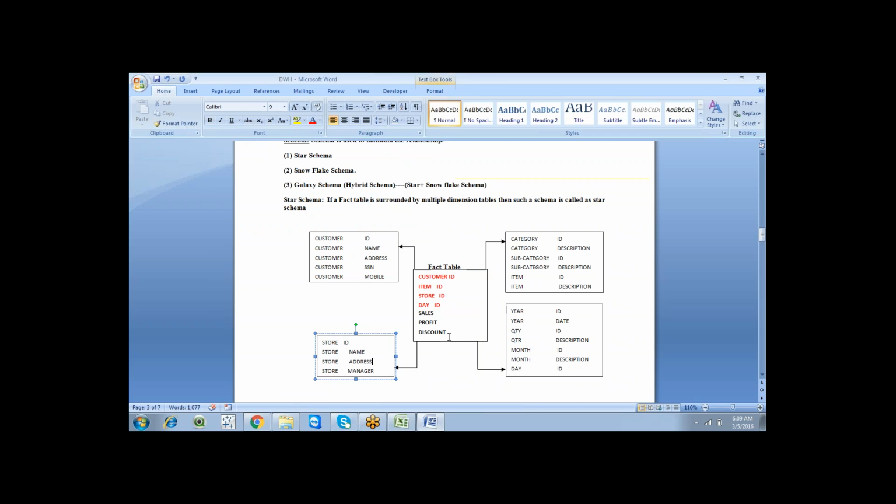Now you can see this is a fact table which is surrounded by multiple dimension tables and it has a direct join. For this particular dimension table, this is the category or item table, we have a direct join. The fact table is directly related to day information, store information, and customer information. We have only one single join, so that is called a direct join. According to the definition, if a fact table is surrounded by multiple dimension tables, then that schema is called a star schema.